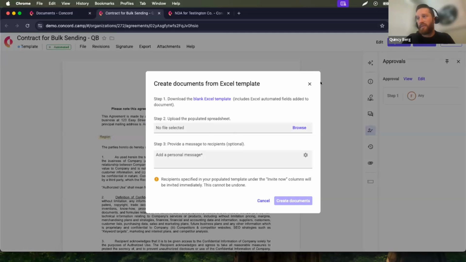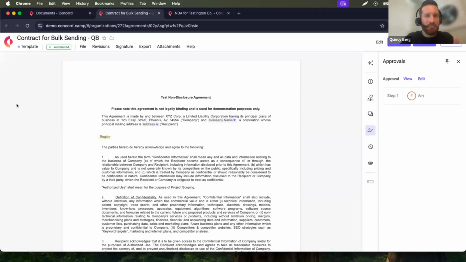We'll start draft here. This is probably not the best example. There's some bulk sending functionality in Concord, which we'll probably cover on a subsequent session. But now, anytime this template is used, the approval process is forced. It has to go through the approval for your Concord user to be able to send it out externally.